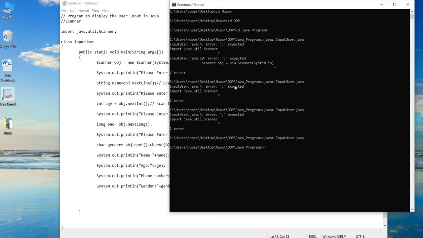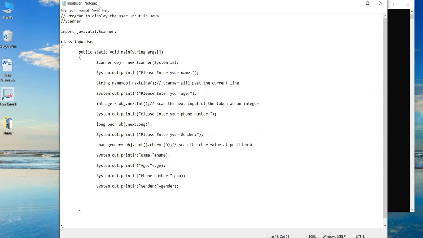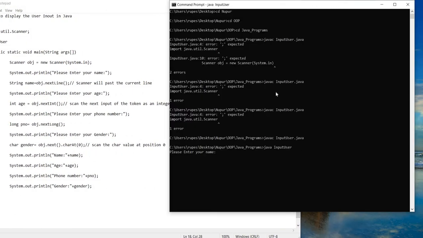All right, next let me run the program, InputUser. The first prompt in my program is, please enter your name. So let me enter my name as Rahul. Then please enter your age. Let's say Rahul is 50 years. And then please enter your phone number. I'll give a long number as the phone number. Then please enter your gender.